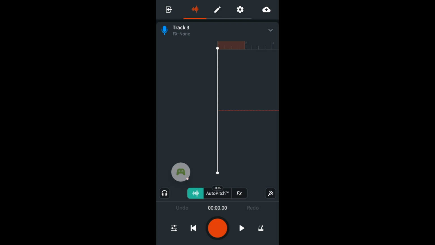To record your vocals, make sure you've connected your headset microphone and press the big red record button at the bottom of the screen. Pressing the white stop button when you've finished recording.